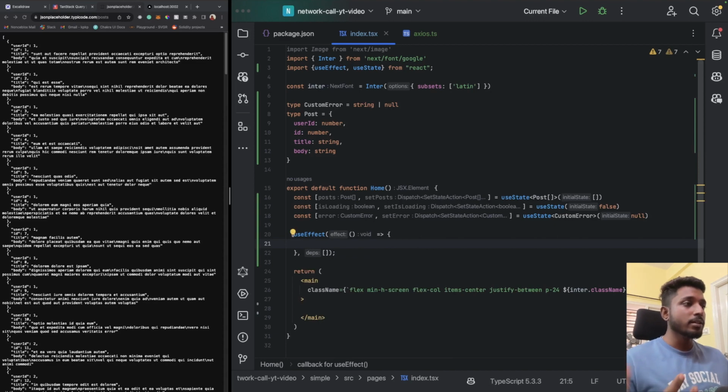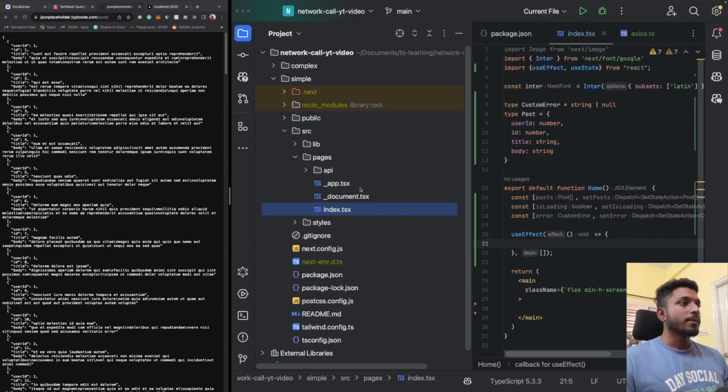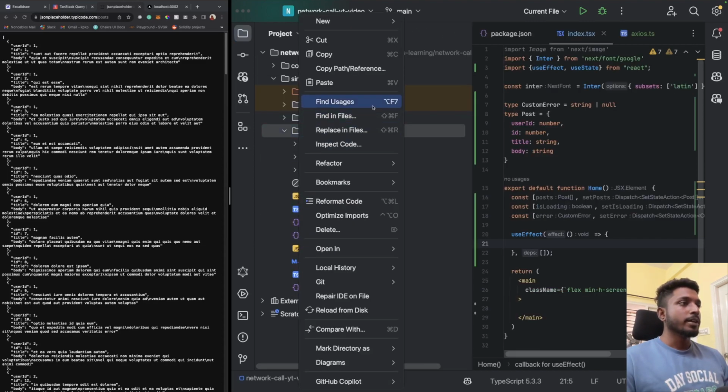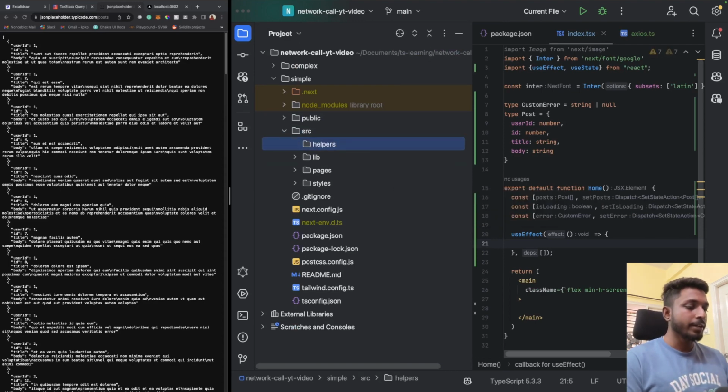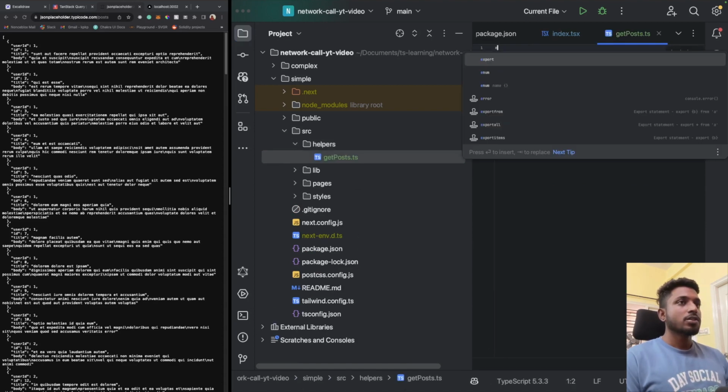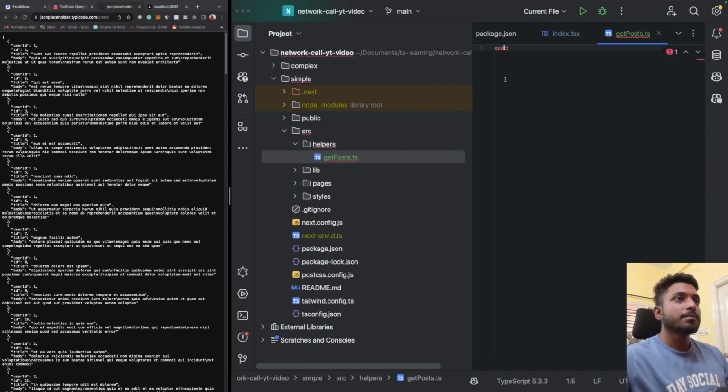There are many preferences people follow. People will either create a separate function like getPosts, where they'll define the Axios call and everything, and then they'll import it here. That's a good way to do it. So let's do that. We'll create another folder called helpers, and we'll create a file here called getPosts.ts.